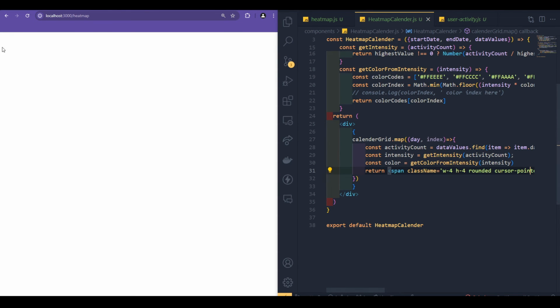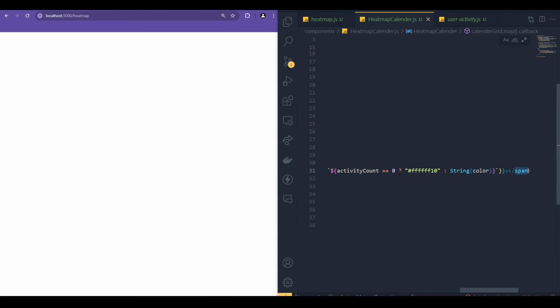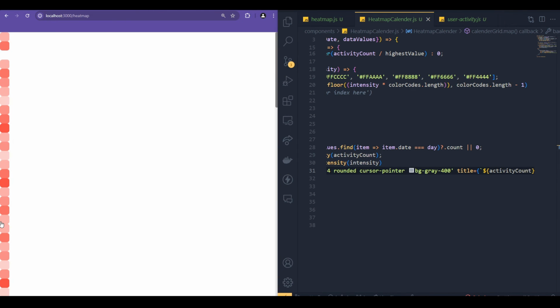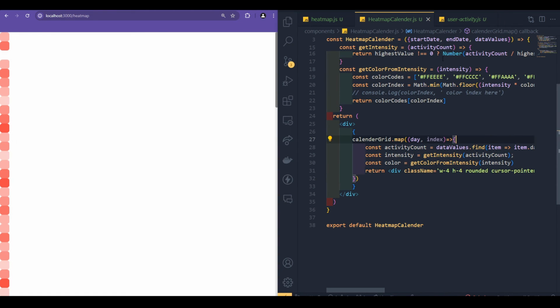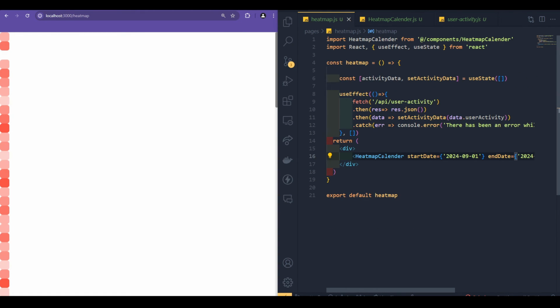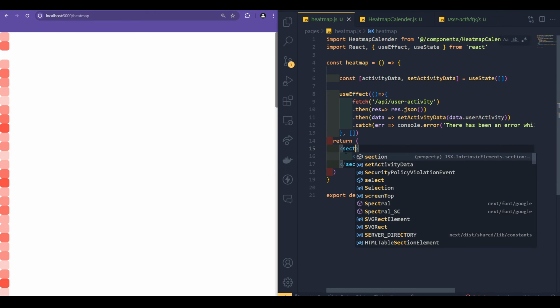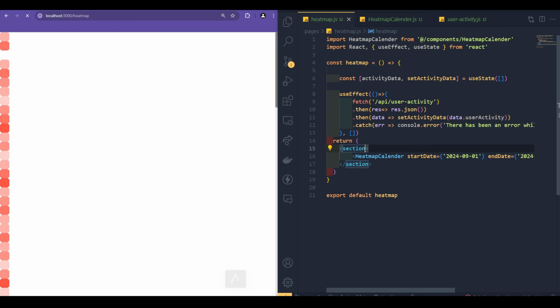And as we have span, we won't be able to see anything. Let's convert them into div. Now you will be able to see all the boxes. Now let's align them properly. Inside the main route, let's create something. Let's add a section instead of the divs. Let's add section for better semantics.